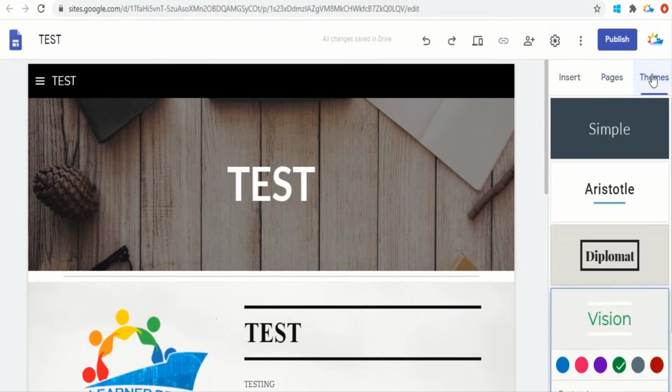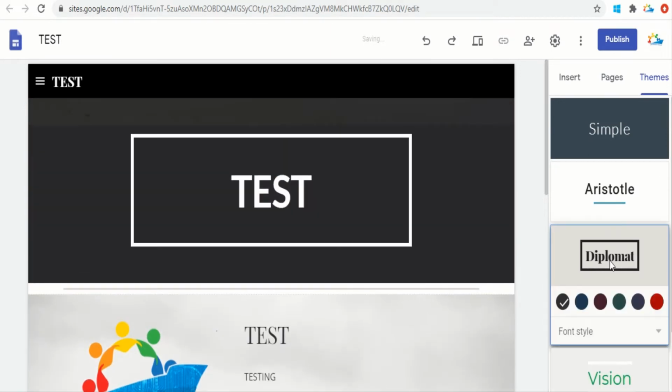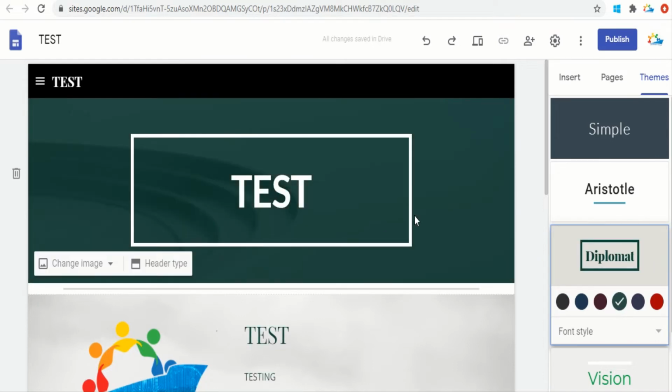Now let's try and change the theme of this particular home page. Let me select the theme as diplomat. So see, the appearance has changed, and I'll select the color as green. So these are the changes that I have currently made. Now the new setup of this website or the home page can lead to different header types as well. So now we can change the header.